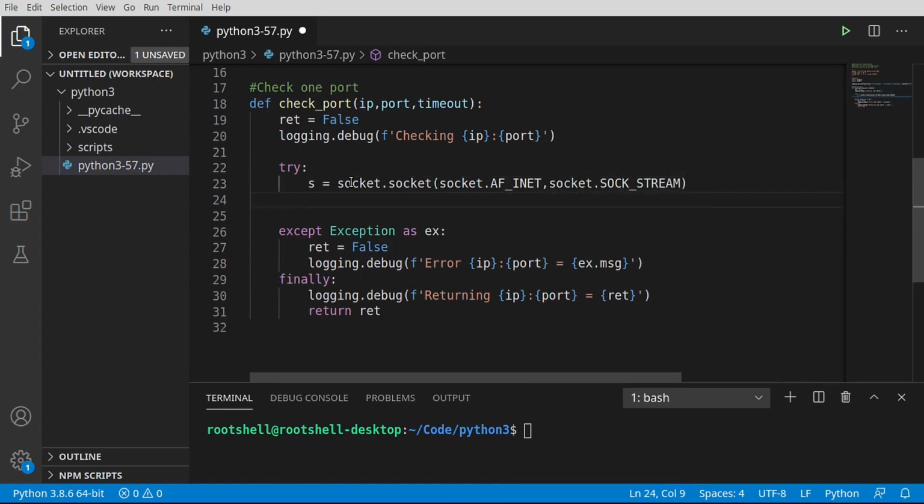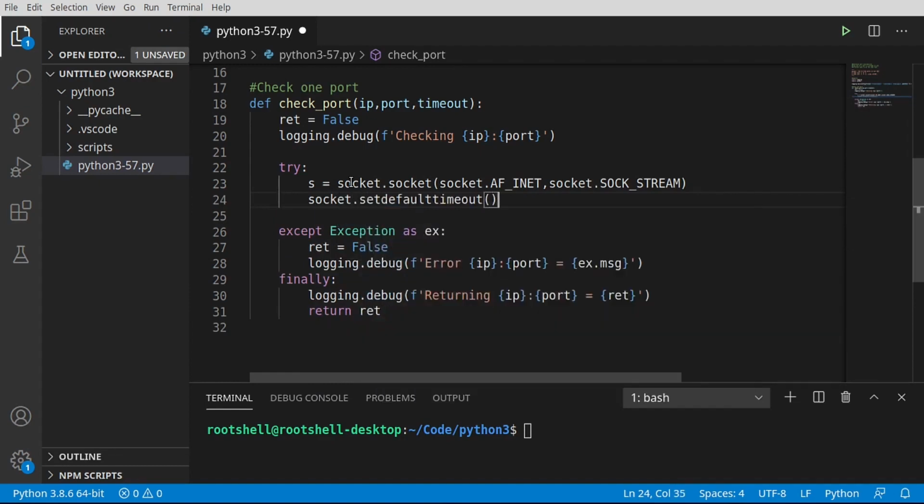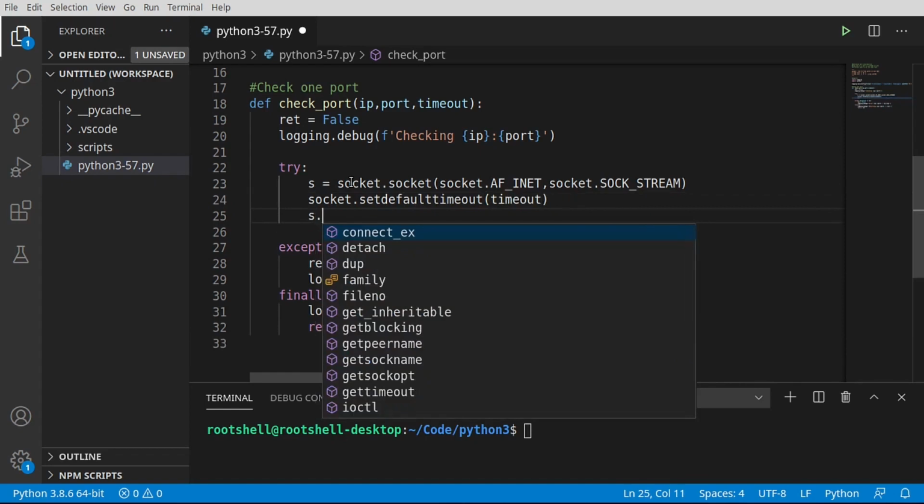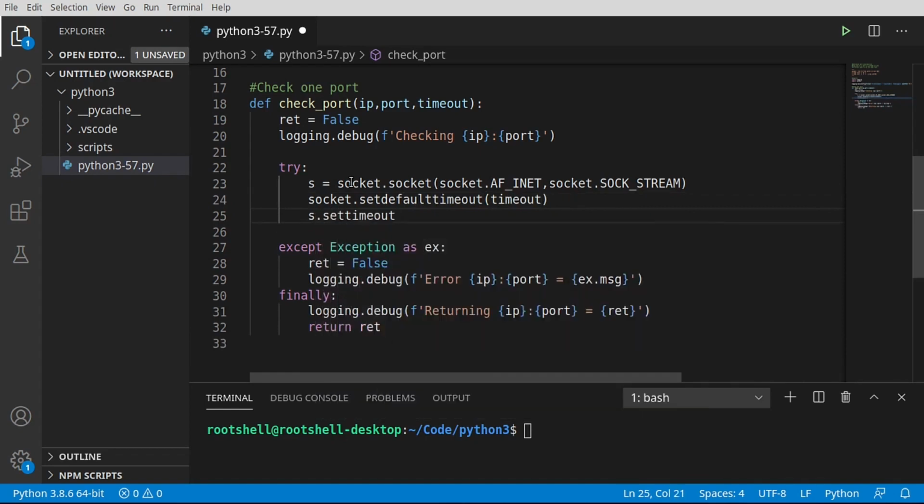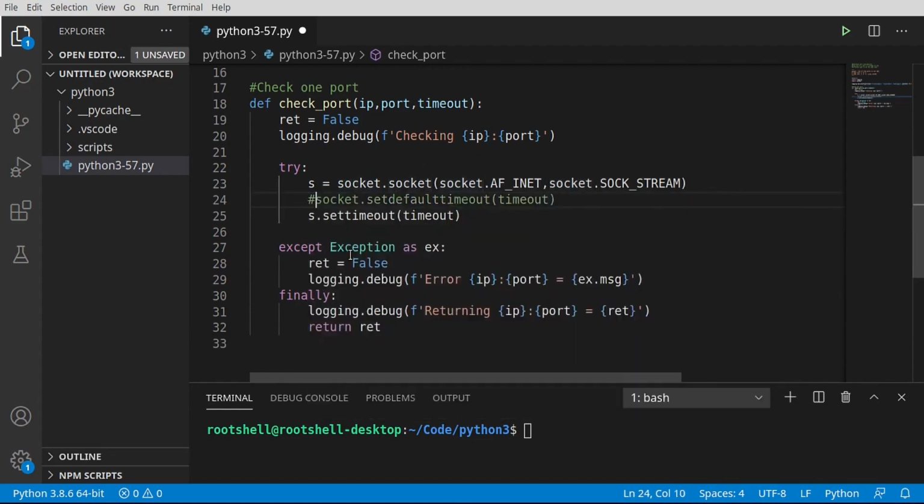So now that we've got that, I'm going to say socket dot set default timeout. We're going to set the default timeout for our sockets. Now, if we wanted to, we could actually do it on the individual socket itself, set timeout. I'm going to show you both ways of doing that. So I'm going to comment that out just for giggles right now. Now what this does is it says if it's having trouble connecting, it's just going to immediately time out after a given time frame, and it's going to say, nope, sorry, couldn't do it.